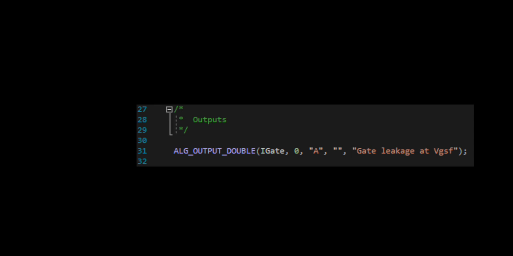Next are output field definitions. For gate leakage, we only have the scalar double value of igate, declared by algoutputDouble. The first argument is the variable. The second argument is the physical unit as a string. The next argument is the tag field, which is empty, but is used to rename variables for linking or output formatting. And finally, the argument description text.